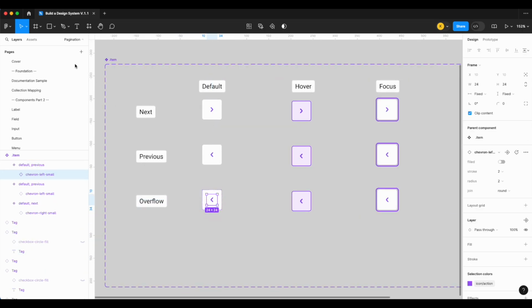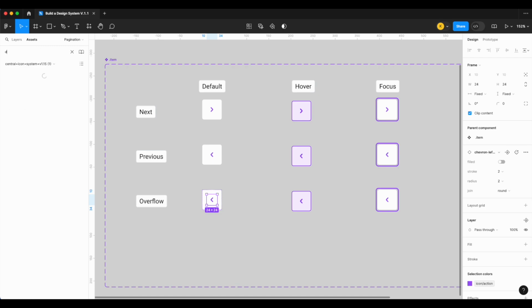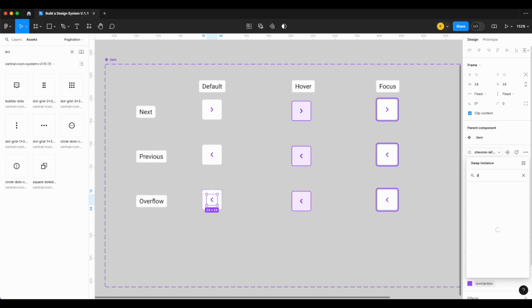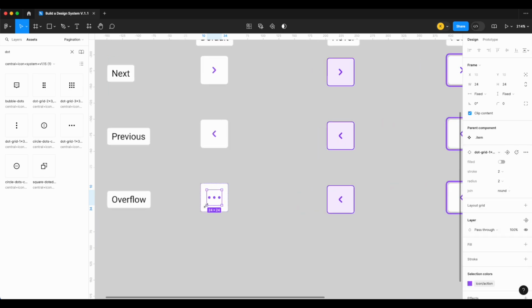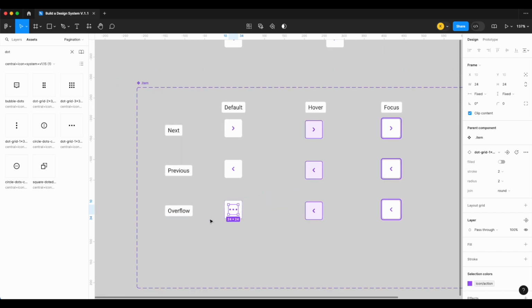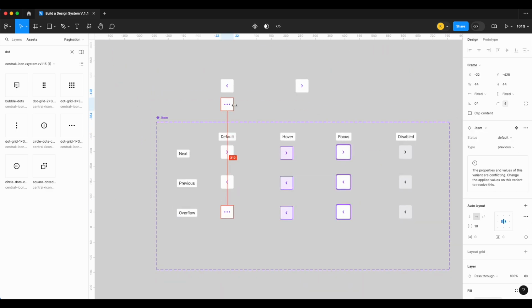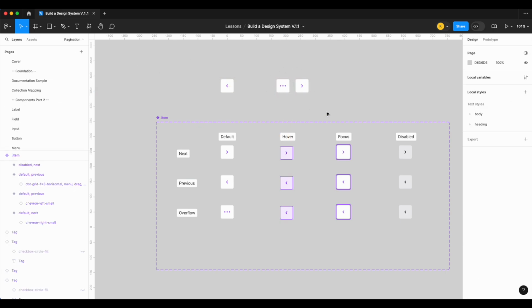But what I'm going to go ahead and do is go into our central icon system and look for our dots. So we use that dot grid 1x3. So let's search for this one. So our dot grid 1x3, set that radius to 2, and then this would be an example of our overflow. So hopefully you've seen that before in terms of your pagination, where you might have this dot overflow next to some of the values.